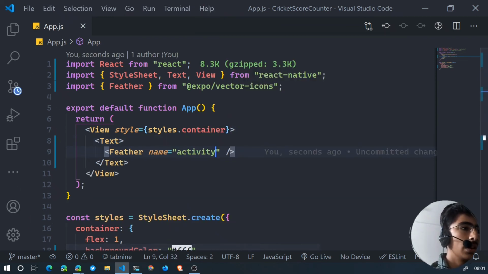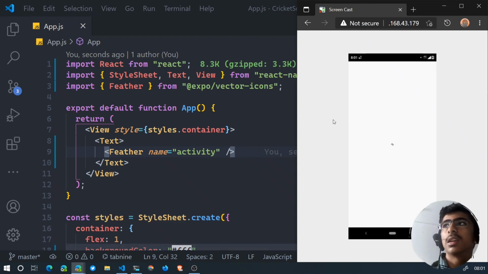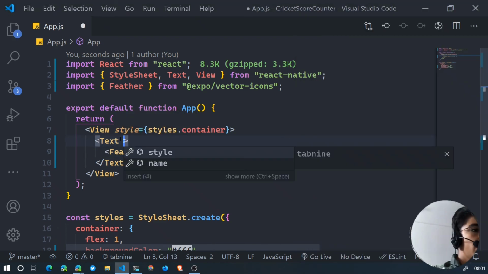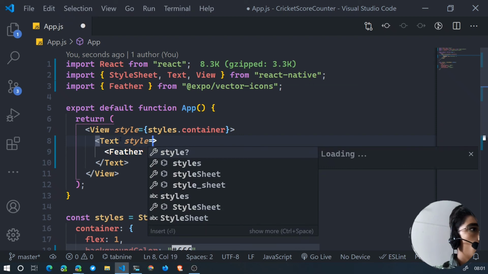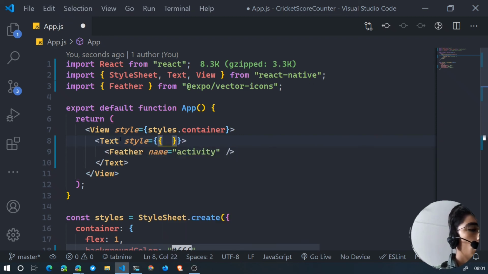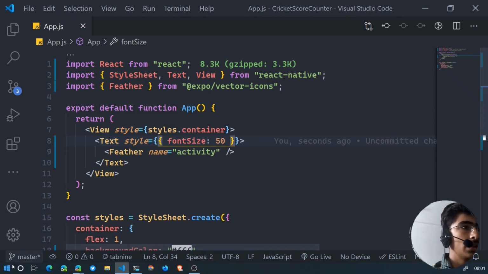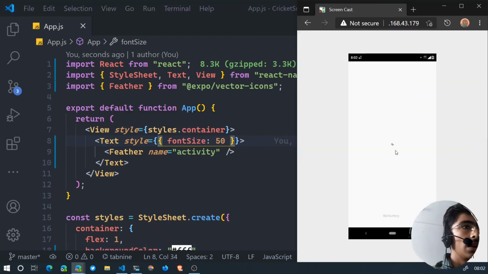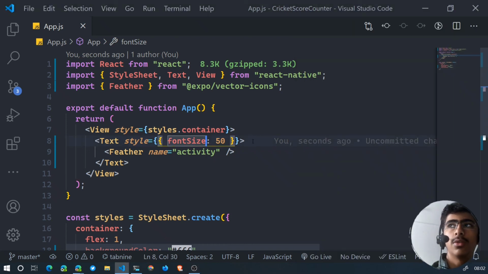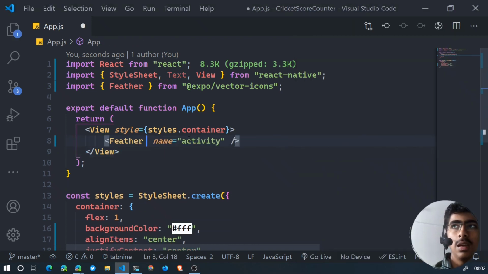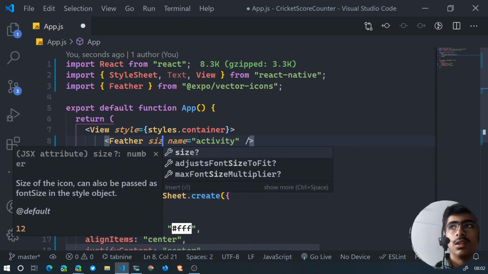Activity, and if I take a look at the app, you'll see I get something that's pretty small, but if you want to see it, I can just add a style prop quickly. I can just say this is going to be font size, and I'm going to give it a font size of 50. Hit save, and you'll see that it's gonna refresh, and it should, oh wait, actually we don't need to give the font size to text. Also, we don't even need text. I can just add the size prop here.